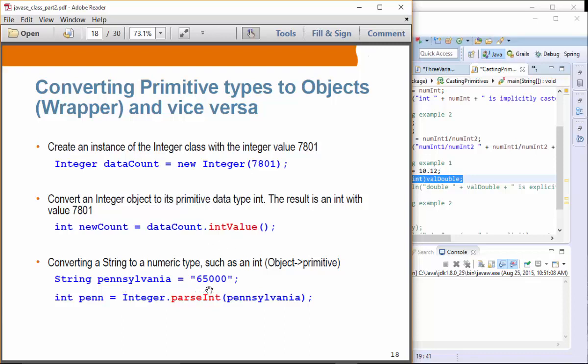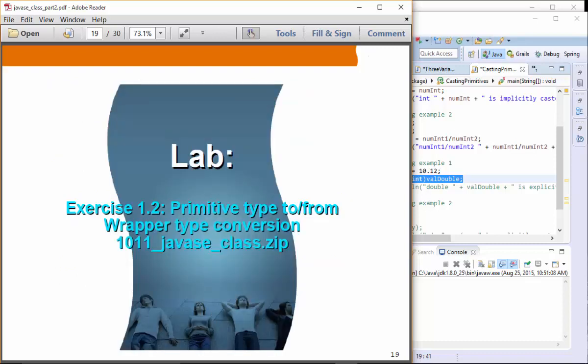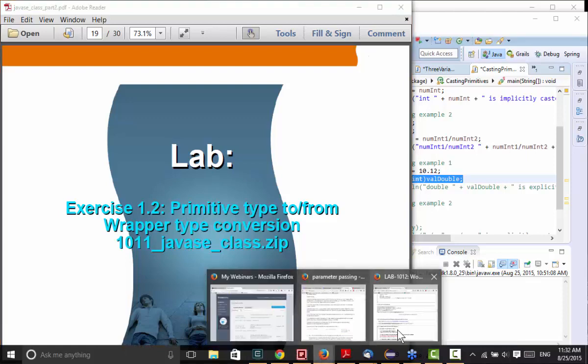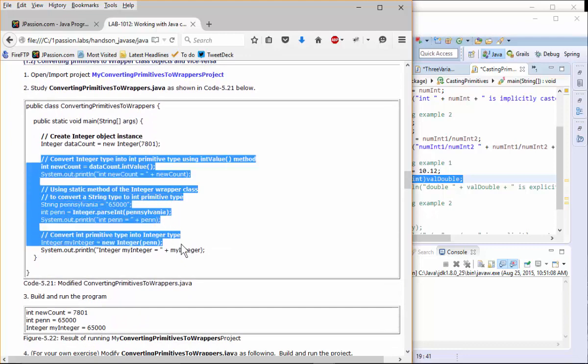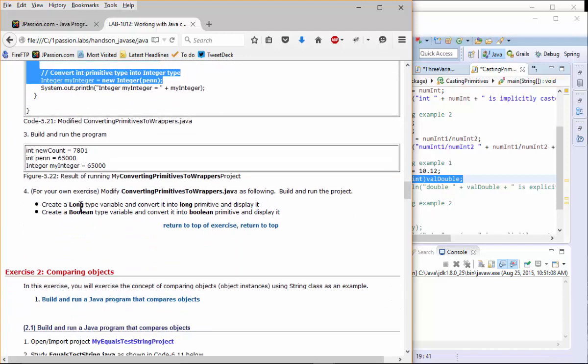Now, this is an example of converting a String object to an int type. This is obviously a static method, because we are using the Integer class directly. So there is a way that you can convert between primitive types and objects and vice versa. That is exercise 2. It's basically the same code that we have seen in the slide. You might want to try long and boolean and things like that.